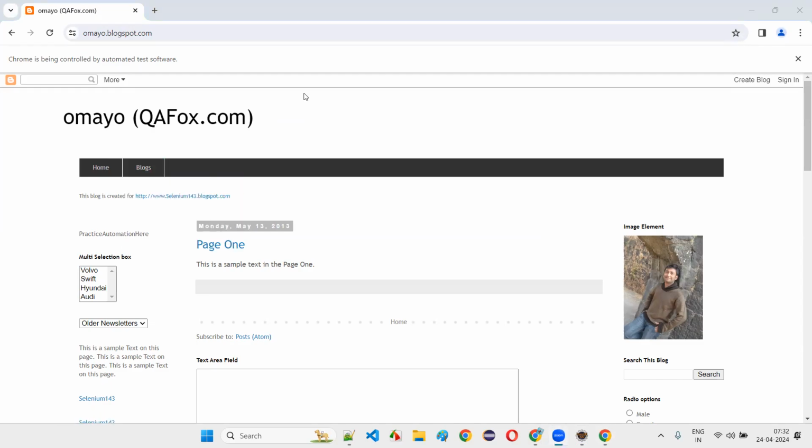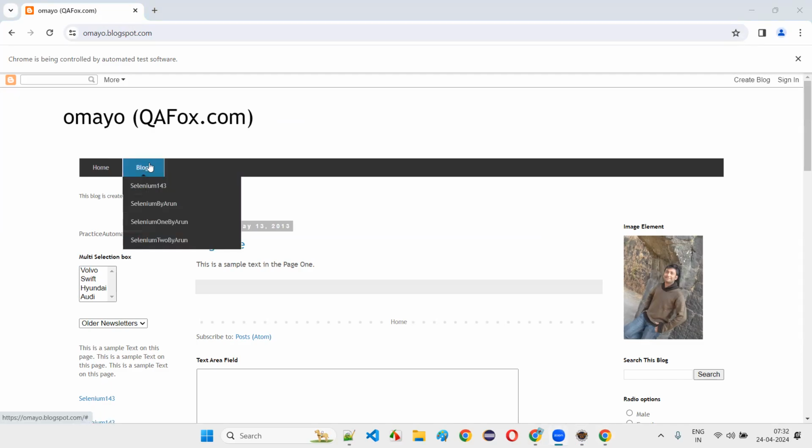Even for the mouse on the blocks menu, again from that, move your mouse onto Selenium by Arun, and then you have to perform a mouse left click here. Mouse left click, not normal click or something. It's mouse left click. So everyone type mouse left click in the chat box that I'm going to automate here.